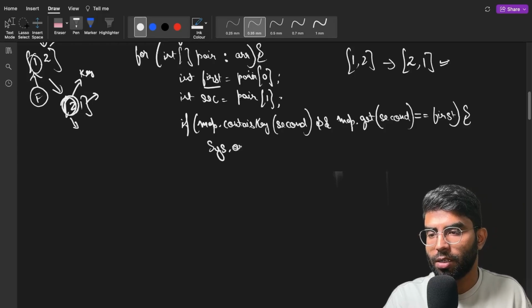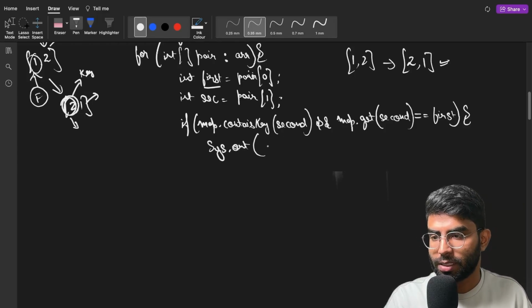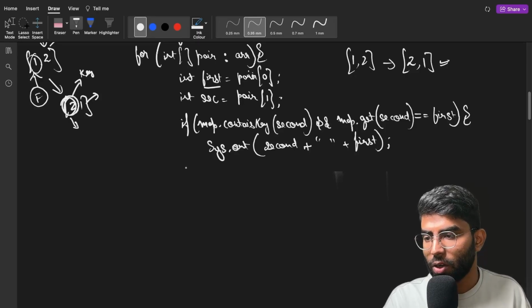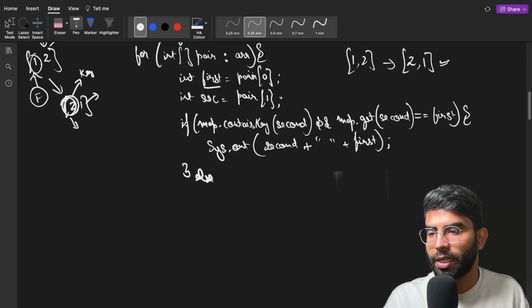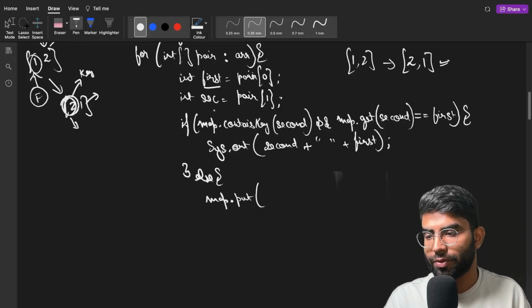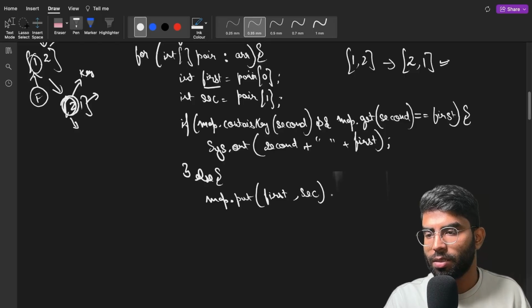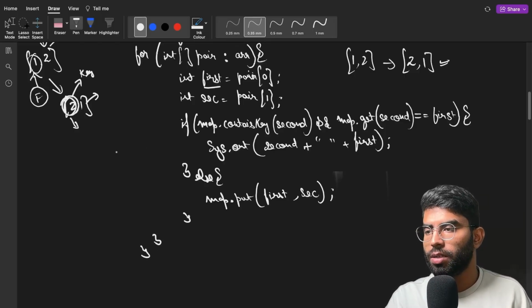Okay, System.out, we can print it. Let's say second plus space plus first. This is the pair. Okay, now if it's not present, we will simply add it in the hash map. Map dot put, key will be this first and its value will be the second. First comma second. That's it. Okay, so that's it. This is the simple solution.